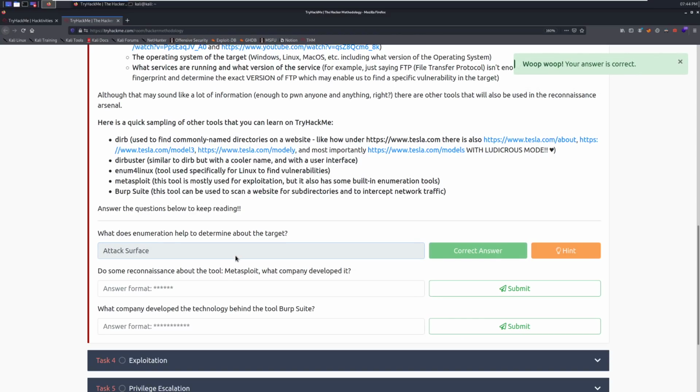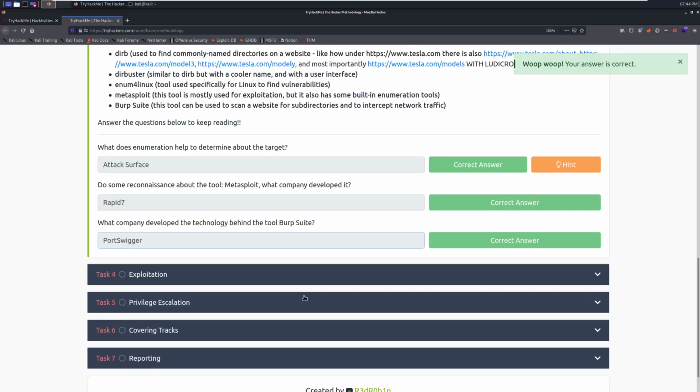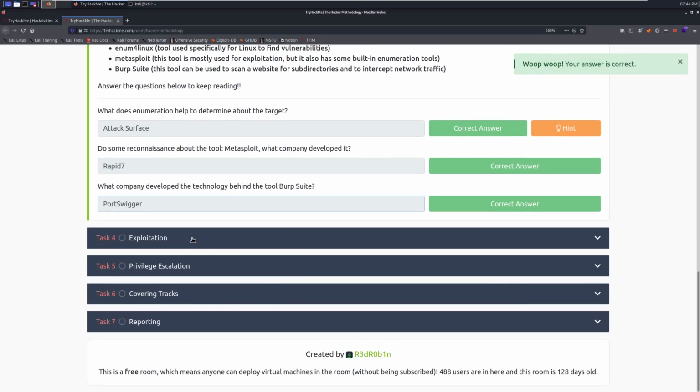Do some reconnaissance about the tool Metasploit. Which company developed it? That is Rapid7. They have some awesome folks over there. What company developed the technology behind the tool Burp Suite? That is going to be Portswigger. There we go. Let's jump into task 4, exploitation.